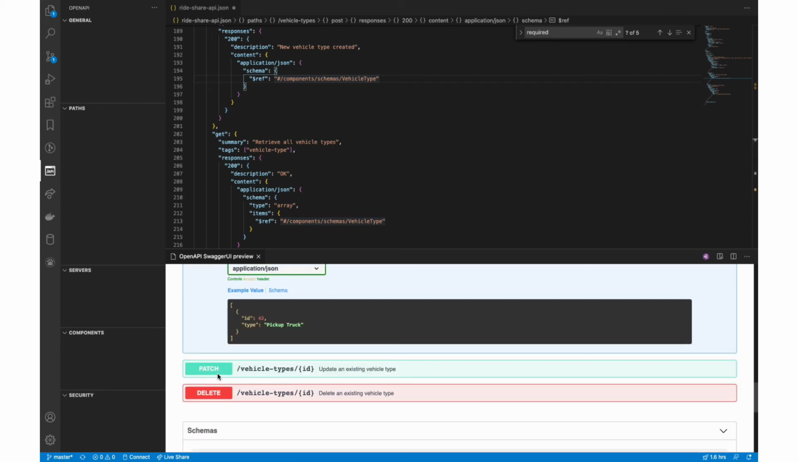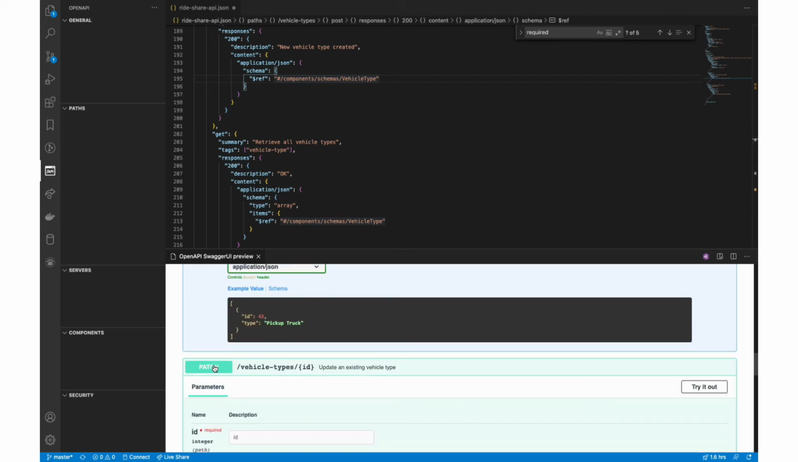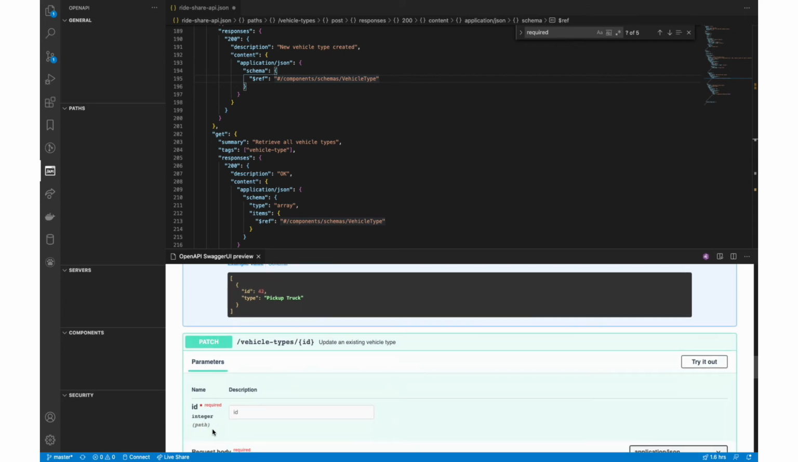All right, let's take a look at the patch request. This is going to be used to update an existing vehicle. Because we need to update just one vehicle at a time, we're going to ask for the vehicle, sorry, not a vehicle, but a vehicle type. We're going to ask for the vehicle type's ID. So that's got to be there in the path. And we'll see that that's a parameter that's being passed in, that's required.